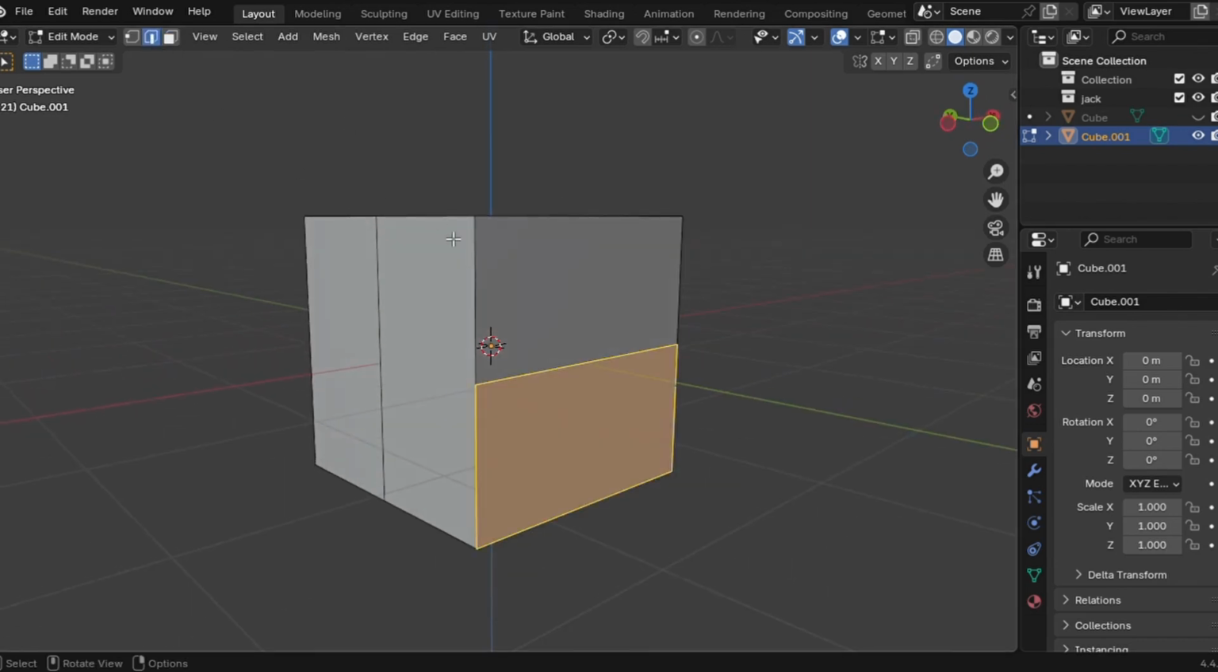In some cases, the loop cut might not work. If you're working with a quad, the loop cut may work, but if you're working with an N-gon, which is kind of advanced, just know that if the loop cut doesn't work, you can use the knife tool to add an edge.